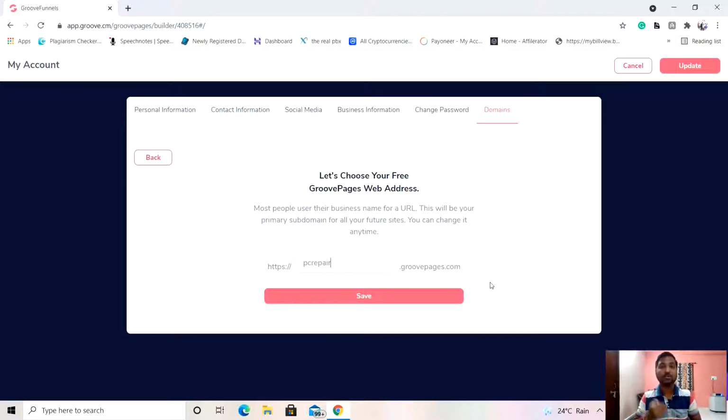What subdomains are: you don't have to pay for subdomains. These are completely free, and if you don't have a website, or if you don't want to get a custom domain initially, you can use the subdomain from Groove itself. Groove Pages will give you a space to host your page with the help of groovepages.com. So you can see that I have mentioned pcrepair.groovepages.com.